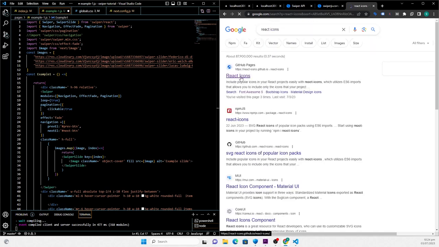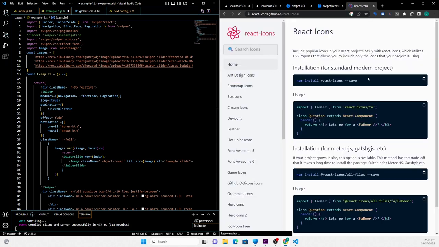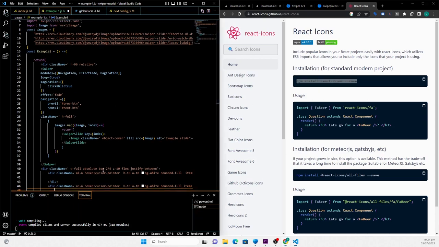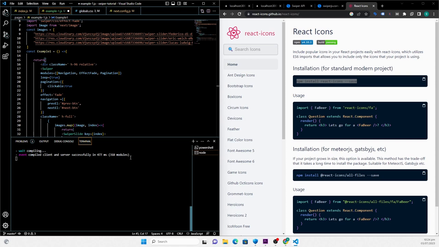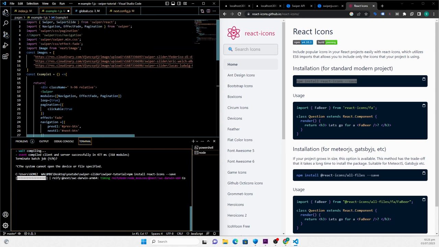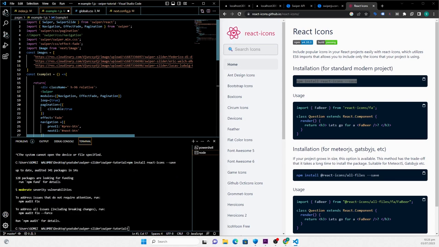So I'll go here, and this is the link. They say all I need to do is to install these React icons. So I'll go ahead and install that. Let me just disable this and install this. I've already installed it, so it will just tell me that I've already installed this, but I just want you to see how I'm doing it. And then as it installs, let me show you how you can import the icons.